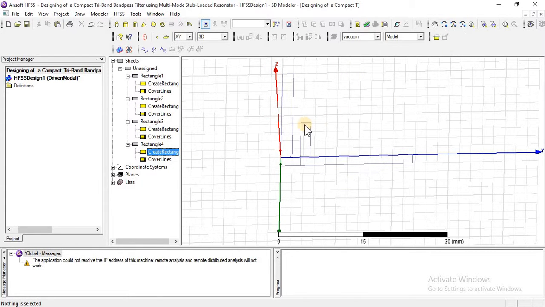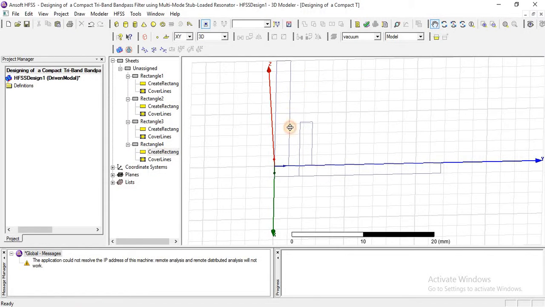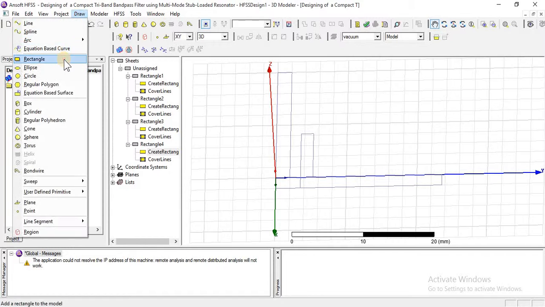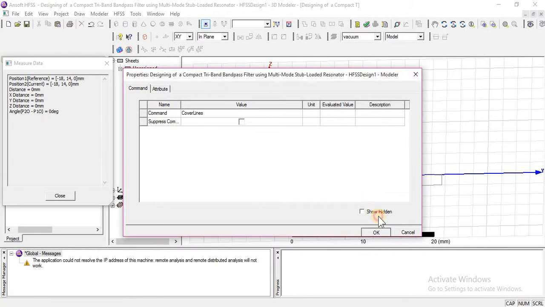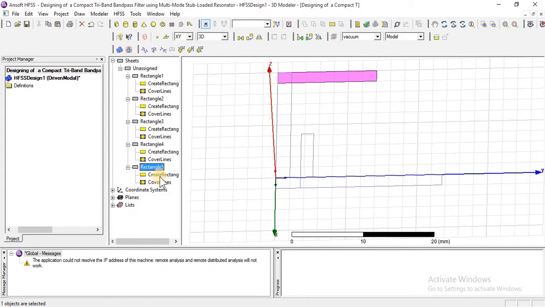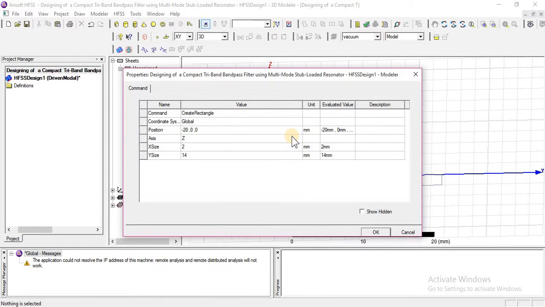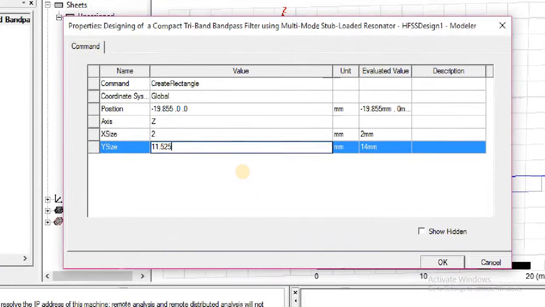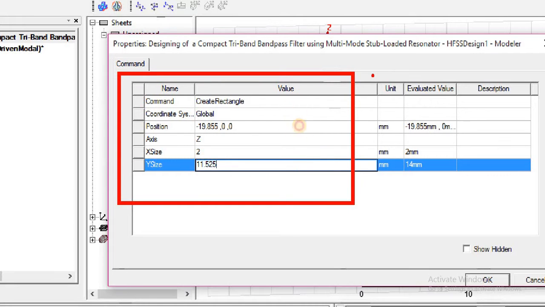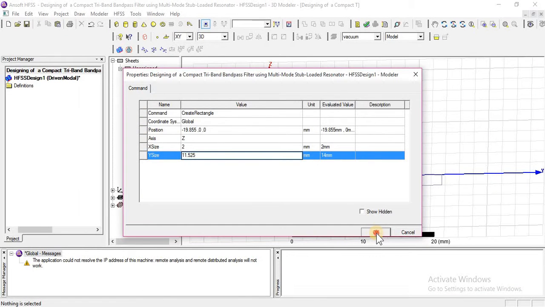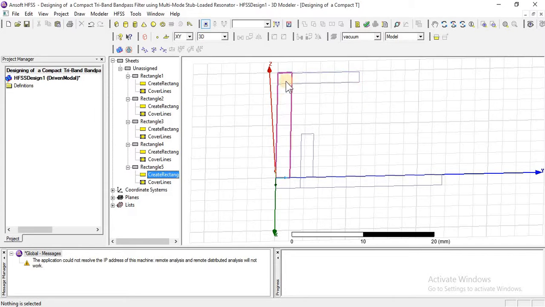Now I am going to complete my first stub. You can see from here. Go to drawing mode, take a rectangle, and first draw a random size rectangle. Then I am going to set it according to my mathematical work. This is the final dimension. You can check them. Make sure the unit is millimeter. Click OK. This is my first stub. And finally, I will unite them to make one design.